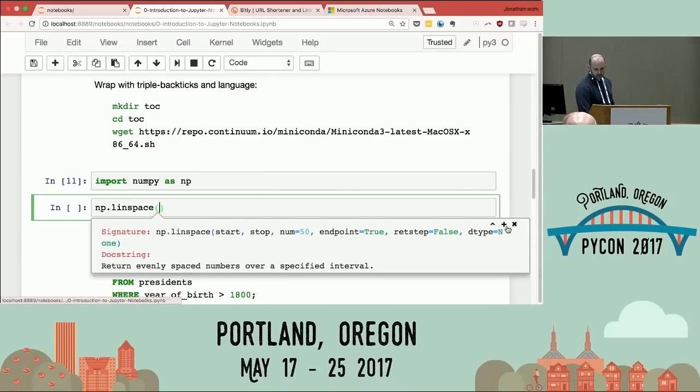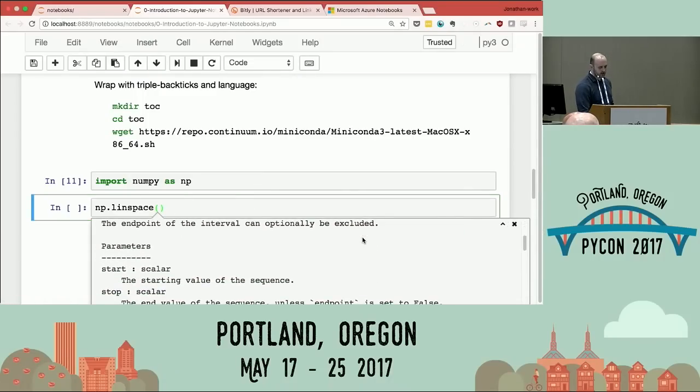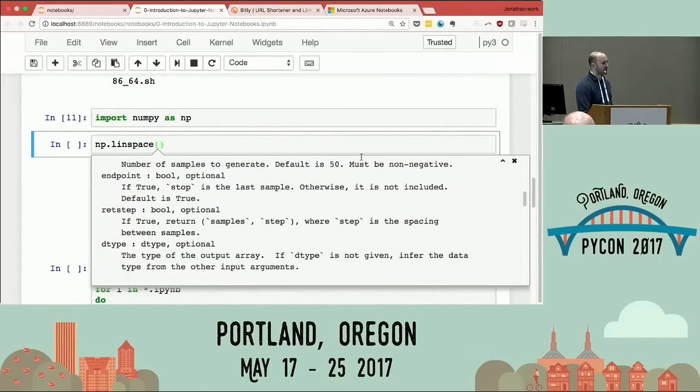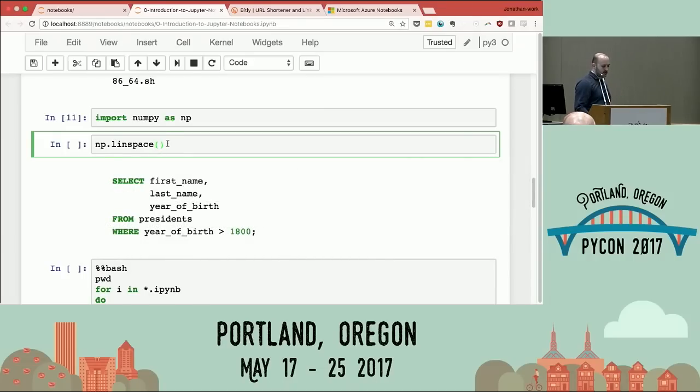You can also click this plus here to get a longer version of it. Let's scroll down a bit. You can see the full documentation for a function that's readily available. And this is obviously available for NumPy, but it's also available for any function that you write yourself, and you execute it and it's in the namespace. That full thing is available there as well.